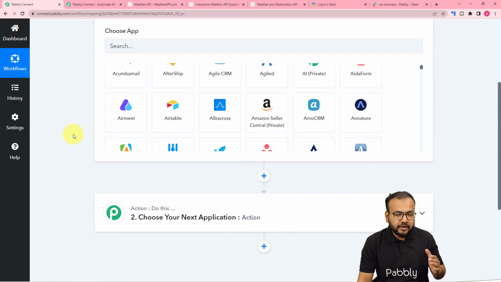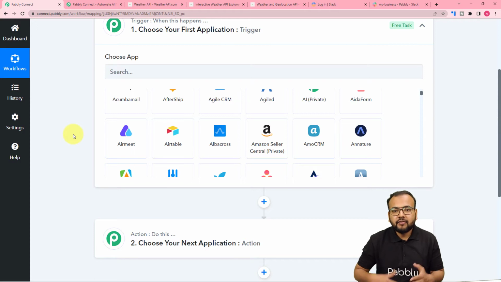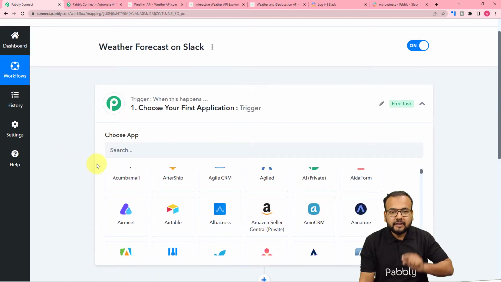What we want here is that this workflow should run and see what the weather conditions of tomorrow or the next working day are, and according to those weather conditions or the weather forecast, a message will be delivered. So the first thing is that this workflow should run every day. To start this workflow every day, we are going to use the scheduler feature of Pabbly.